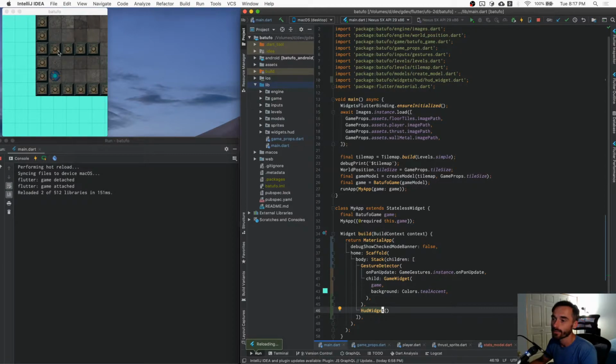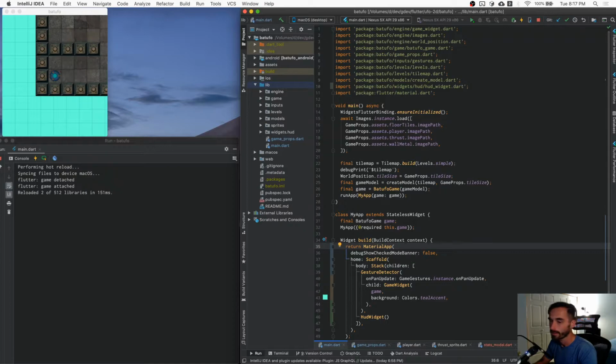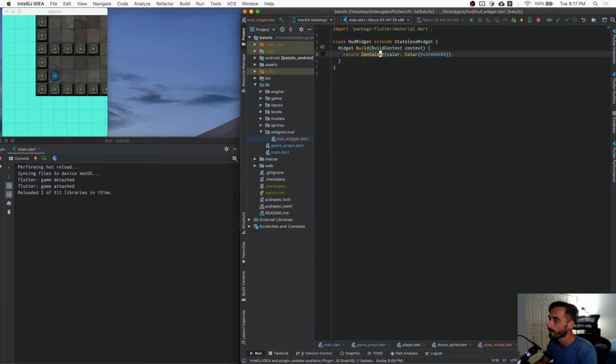Okay, now you can see that we put this HUD widget over everything, right? You can see that everything got a little darker. But we see now that this works. So, but what we want to do, we don't want to fill the entire thing.